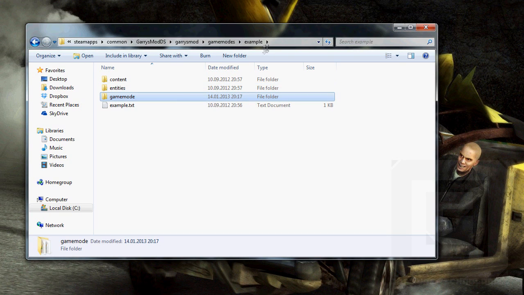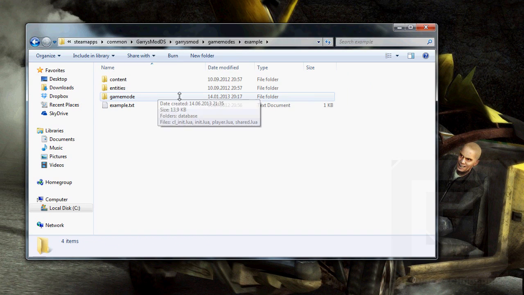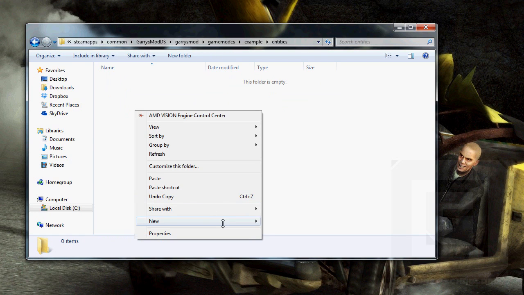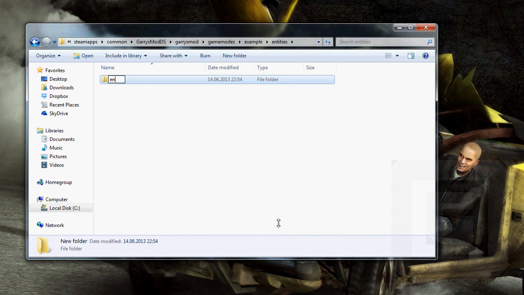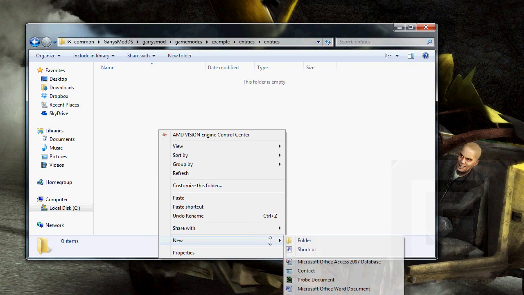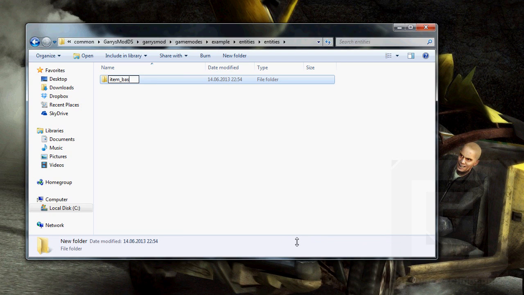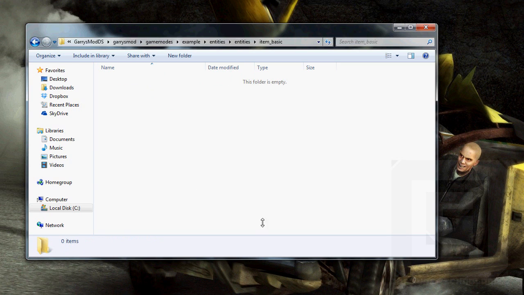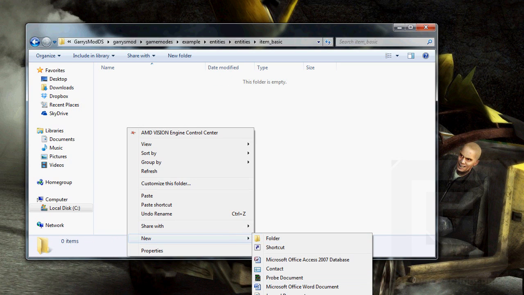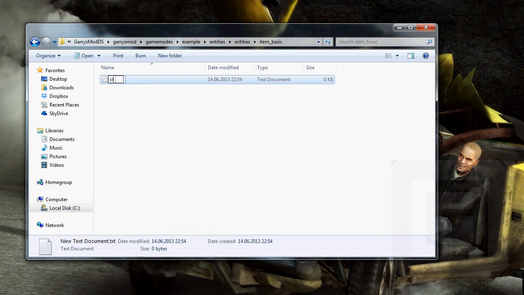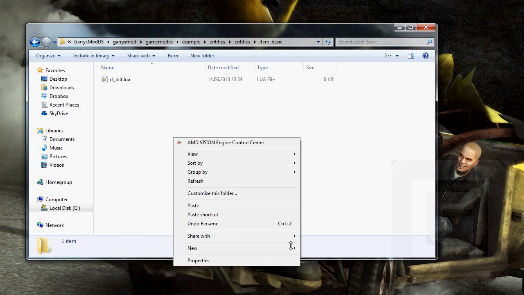So go to your Gamemode directory, the top directory of your Gamemode, where you have the content, entities and Gamemode folders, and open entities. Right click, new folder, and call it entities again. Then we make a new folder called item basic. You might remember I was explaining that we needed to make an entity called item basic in order for it to work. So now we're gonna do it. cl_init.lua. It's going to be the client side of this entity.